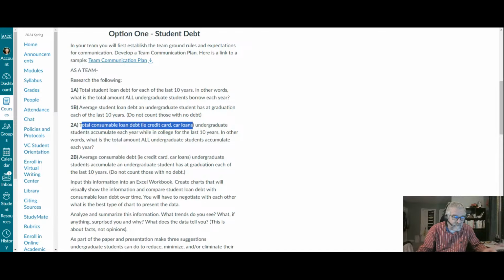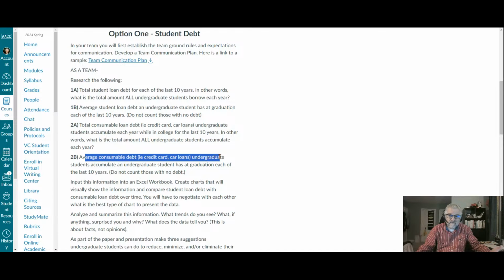I'll be honest with you, this one's a little bit harder to find, so do the best you can with it. And then what's the average consumable debt that the average undergraduate has when they graduate? Does that make sense? So that's one topic.